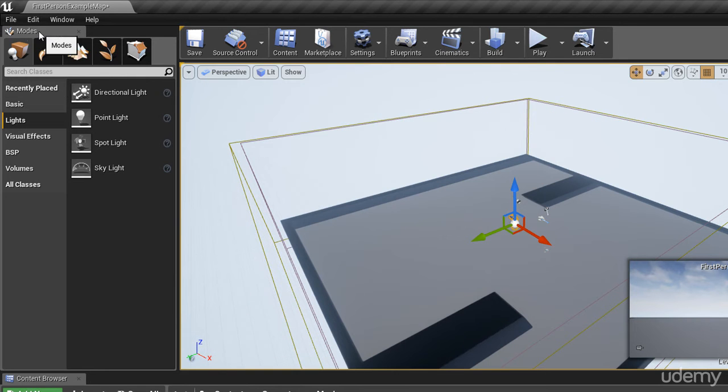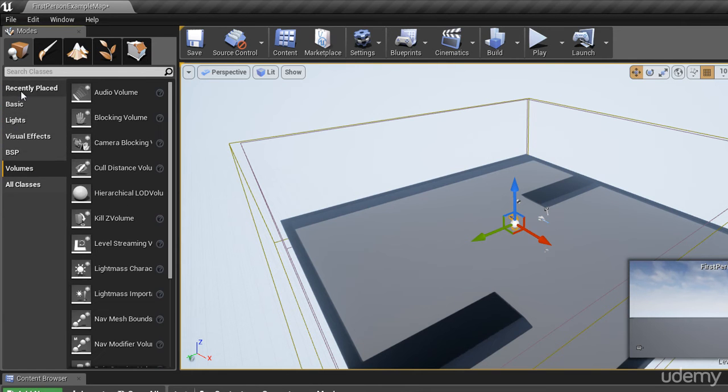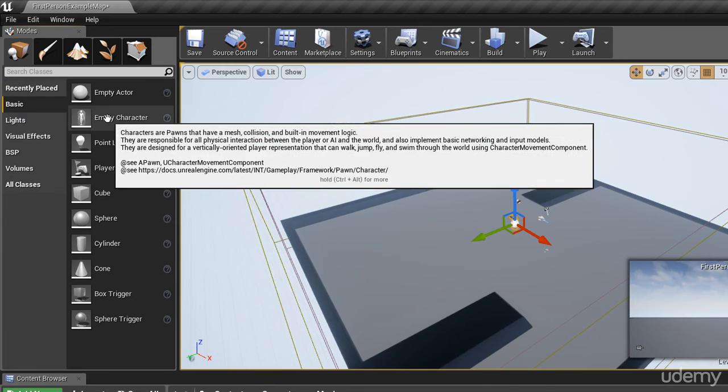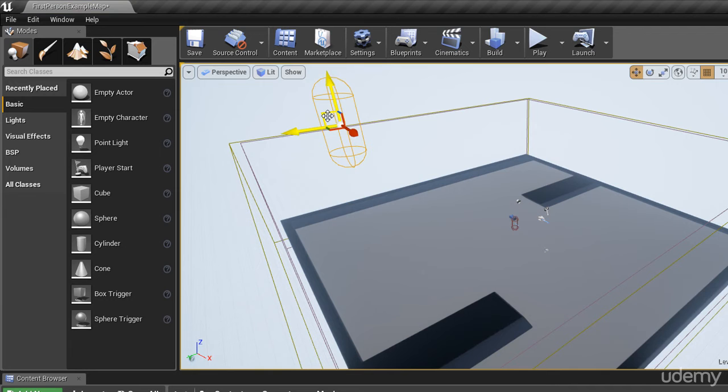The UI has different panels here. This one is the Modes panel, and what we're going to use a lot here is the Place tab in the Modes panel. And here you can see the different things you can place. They call these actors. So you can take, let's see, a basic empty character actor. Just drag it from there and it will place it in your scene. If you hit delete, it'll take it out.